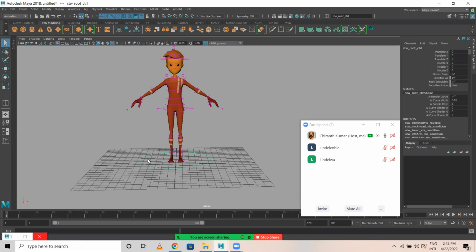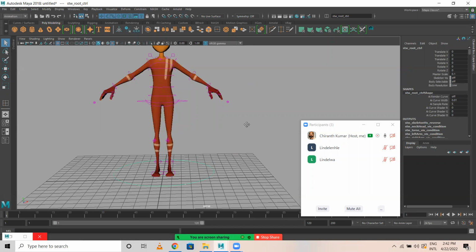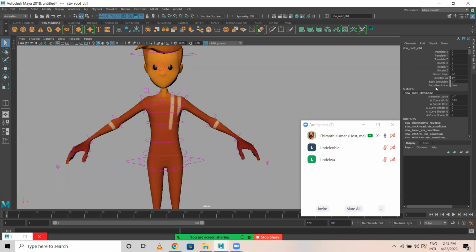So when I select the global controller, I see our regular stuff, and there was something called master scale. By this, I'll understand, okay, I can scale my character. I can increase or decrease the size of the character by changing the value over here. There is something here, if you see, body resolution, low. You can increase it to high resolution.